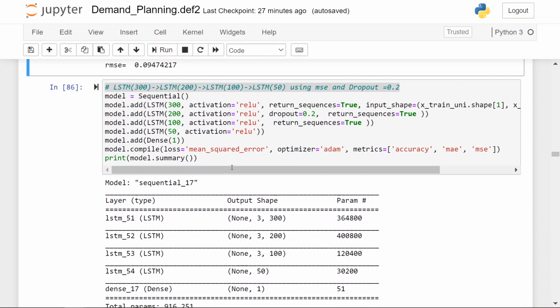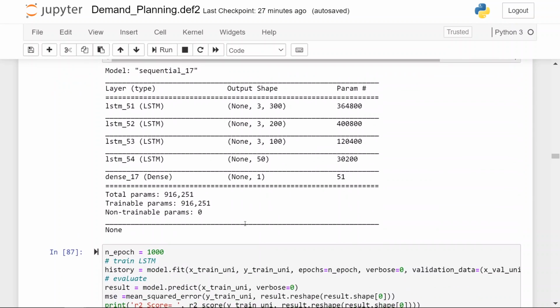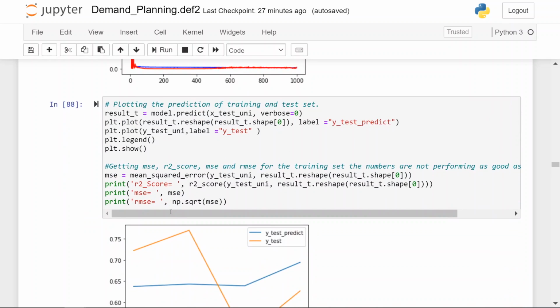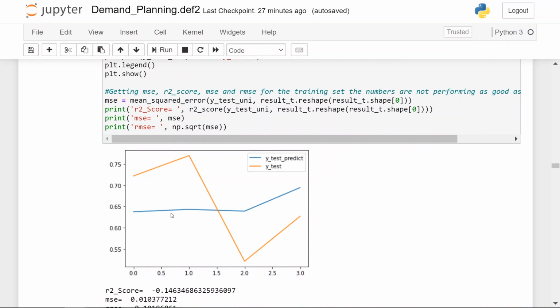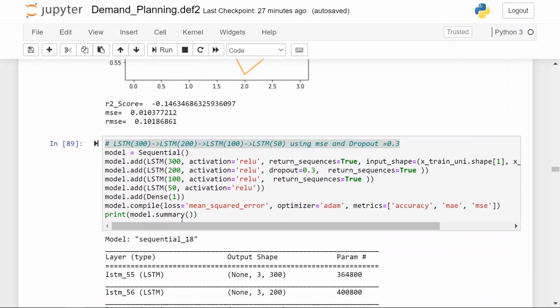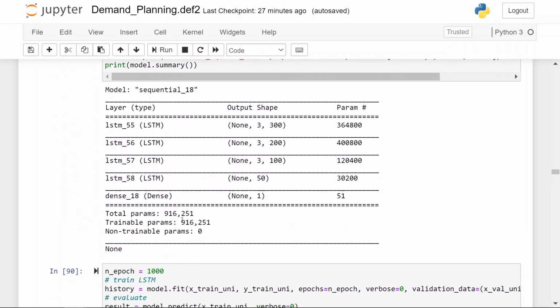So I made this one with a dropout of 0.2. This also looks pretty good. The numbers are pretty good in the validation sets, and in the test sets they are also pretty good. And if you see, the trend tries to follow the test a little bit quicker. We'll go with the next one.